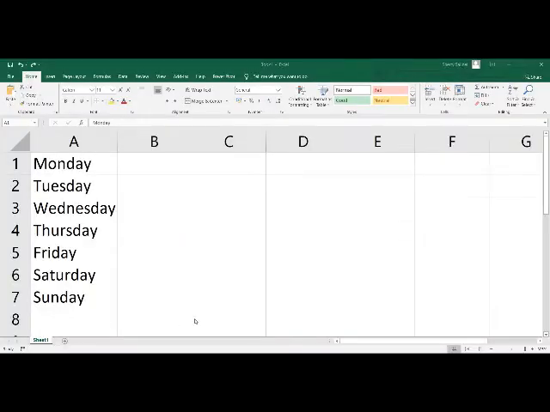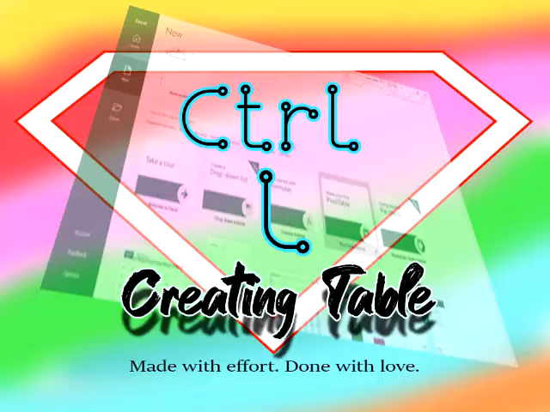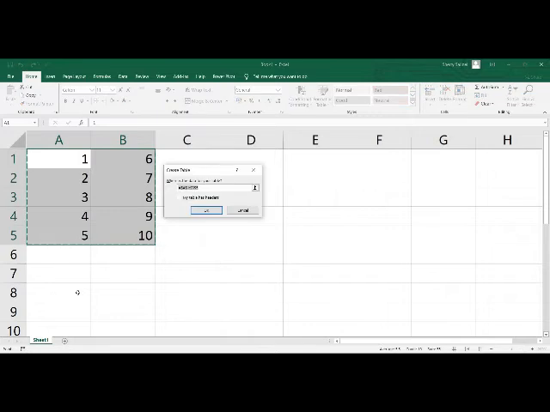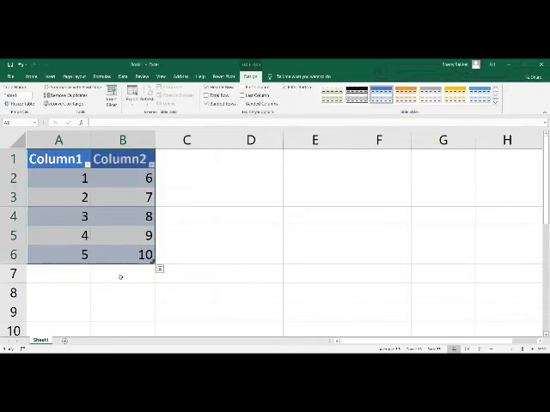Ctrl I is making the cell content in italic. Ctrl L is for making the range on your worksheet a table. All you have to do is highlight this range and then press Ctrl L. You will see this dialog box, Create Table dialog box, and you just need to press OK. The range is now a table. Then you will see a Design tab added to your menu bar. In it, you will see the tools that you may use to enhance your table.